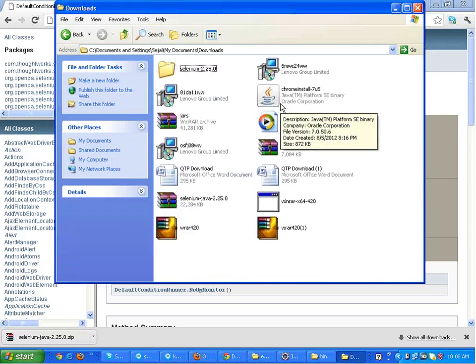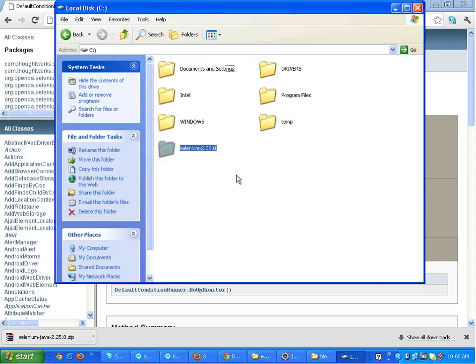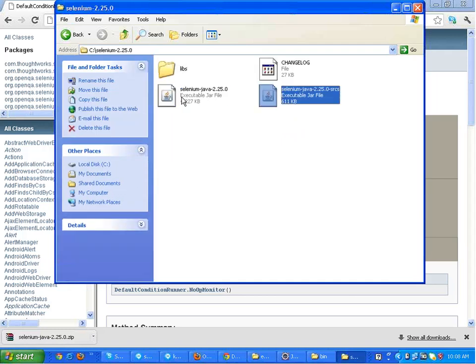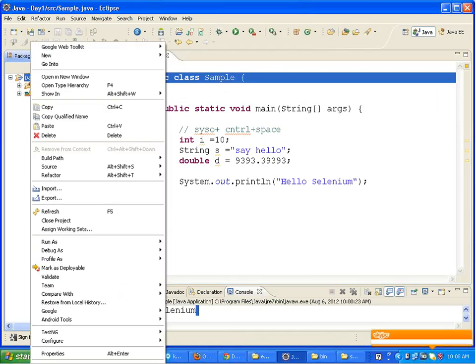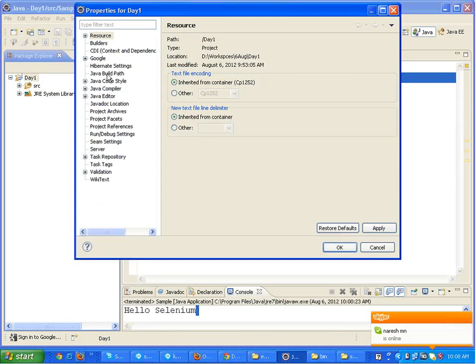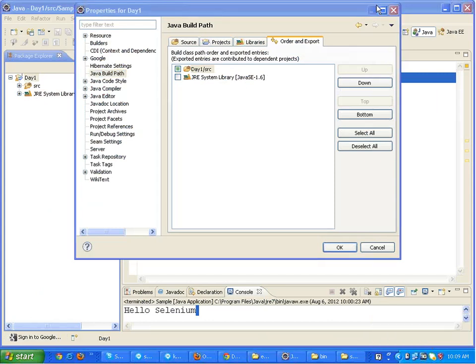Okay, I'll copy this folder into my C drive, and I'll tell you how to configure Selenium in Eclipse. If you open this folder, you have got these two jar files. Then go to your project, right click on the project, and go to the properties of your project. Go to Java build path. In Java build path, you have the libraries tab on the top.